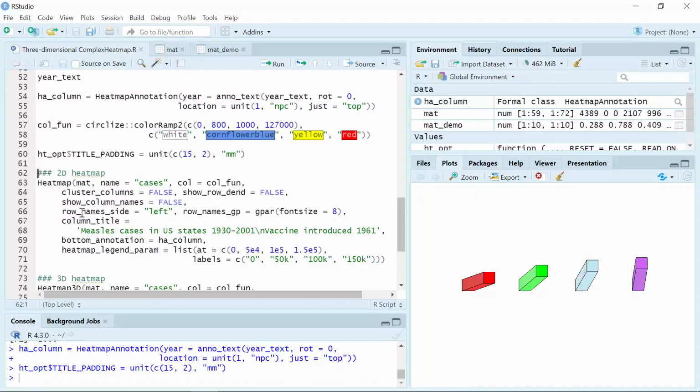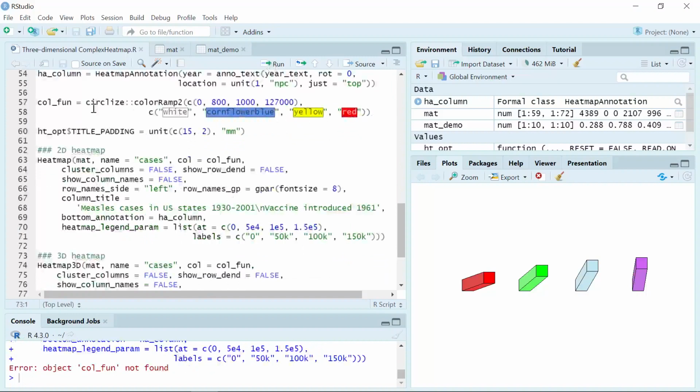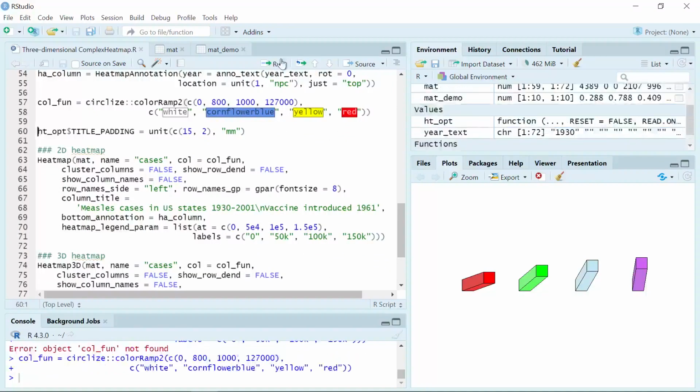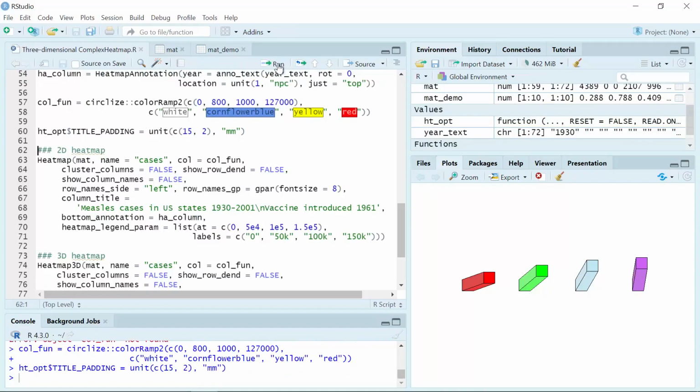Then we put the row names on the left hand side, and we give a title as measles cases in the United States from 1930 to 2001. And we put the bottom annotation as the annotation we set up here, and also we define the parameters for the legend. So let's run the 2D heat map first. Okay, we didn't run the color function, so let me run it again for the pad space. Now we can plot the 2D heat map.